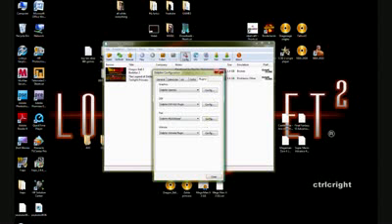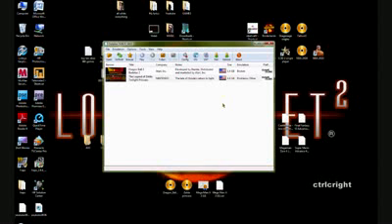Alright, that was my settings. As you can see, I've got Dragon Ball Z Budokai 2 and Zelda Twilight Princess. I can play them without any problems.